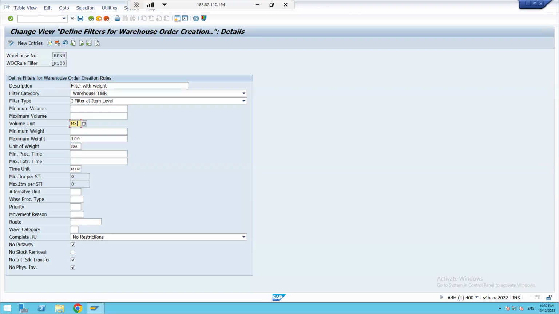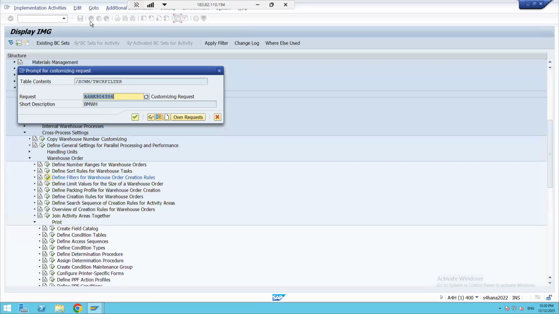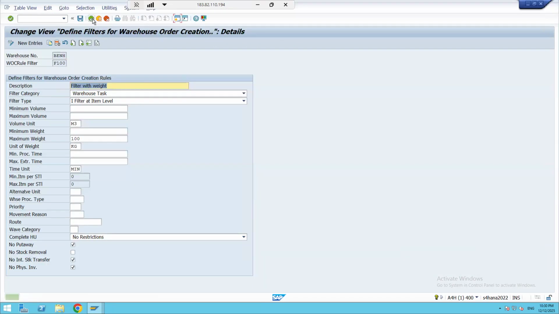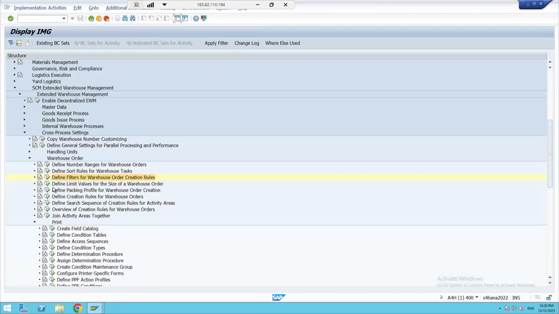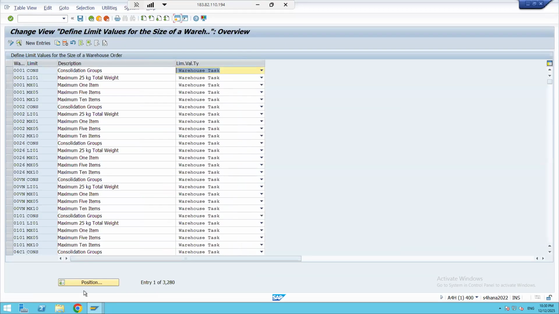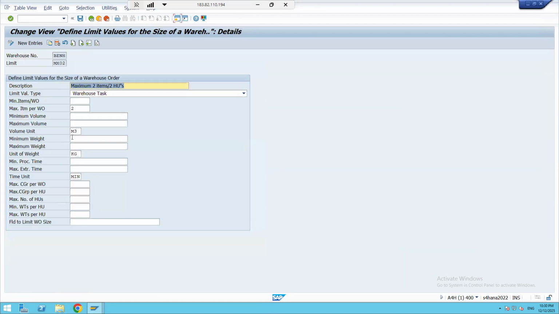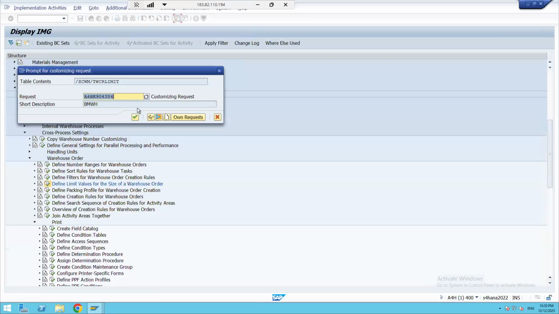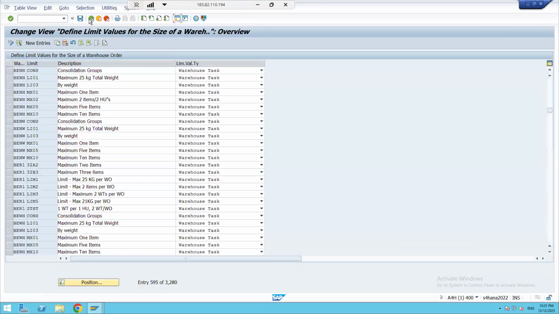Now if I keep F100 here, and give maximum weight 100 kg, save it. There is one more thing, guys. You are controlling based on two things now. Go to the limit value of the warehouse order, go to the BNH warehouse, and what I created normally here, MX0. The maximum weight they kept here is 100 kg. Means I'm controlling based on two things: weight as well as limits.